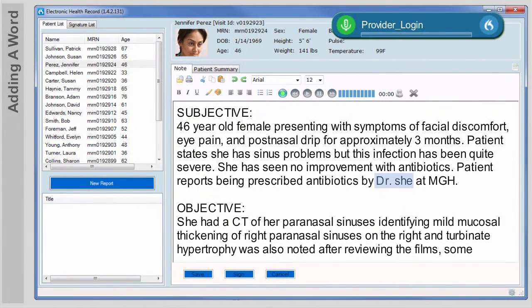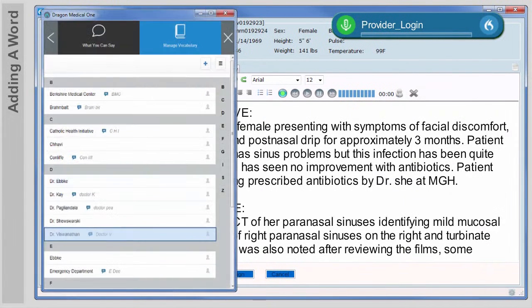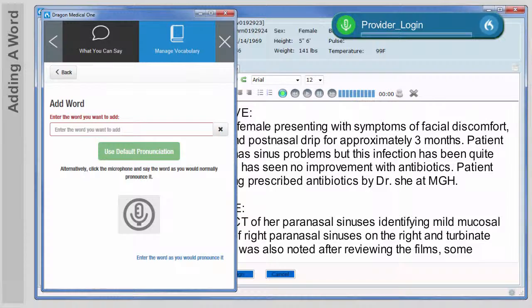To fix this, we'll need to add it as a custom word to our vocabulary. Say the voice command, Manage Vocabulary. This brings up the vocabulary menu. Click this button to search the custom word list or filter by site, group, or user. Clicking the plus sign will bring up the interface to add a word. Here, we'll add Dr. She's name as a custom word in the written form field. Next, we'll click the microphone icon to train Dragon how we pronounce our word.